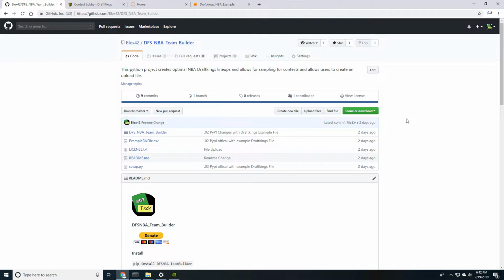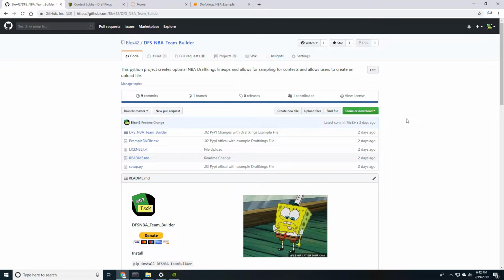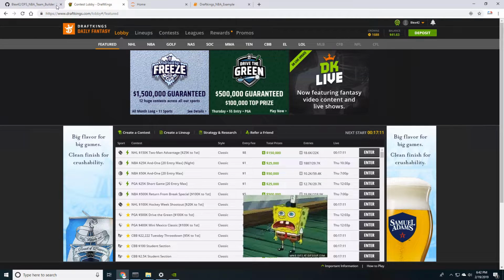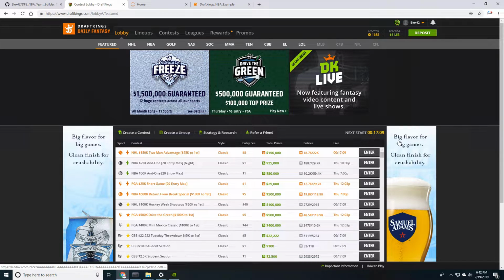Now, up on screen right now is my GitHub page, and you can find that at blex42/DFSNBA-TeamBuilder. Now, we're going to come back to this in a second, but I do want to show you guys where to get your files, which is the first thing you want to do from DraftKings in order to utilize this package. So you're going to go to your DraftKings main page. We're on the top page right now. There's no active NBA contest because it's All-Star Week, I should say.